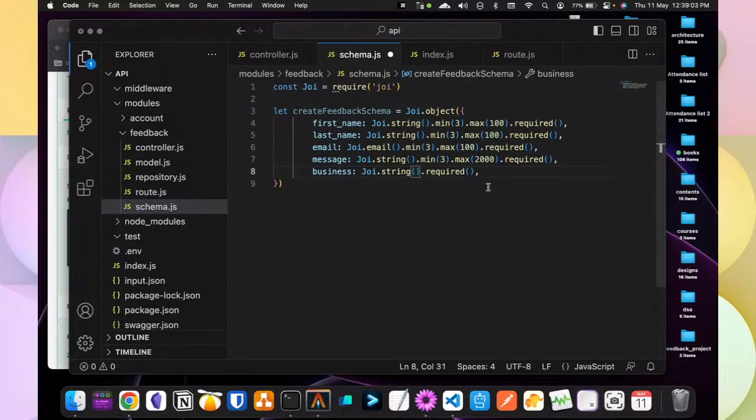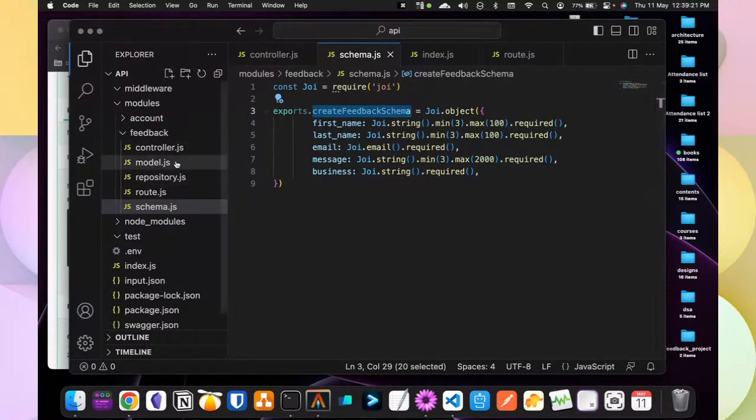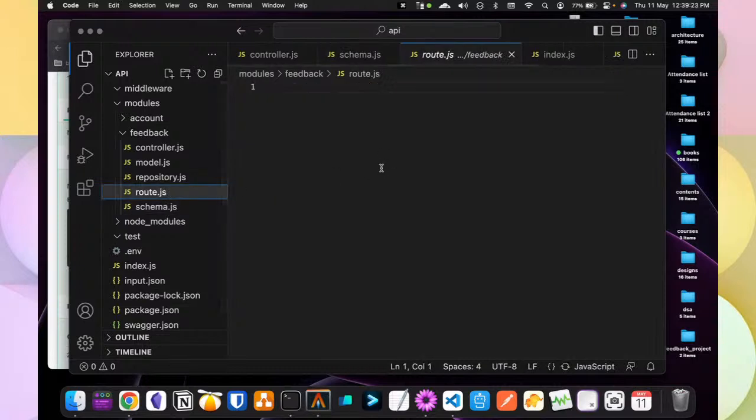So right now you have the, no, this is not right. So let's take this off. Okay. So right now you have the create feedback schema. I think we can even export this directly. So export dot create feedback schema. Right. So since we have this, we can basically call this inside the route. So we can bring in our schema in here.